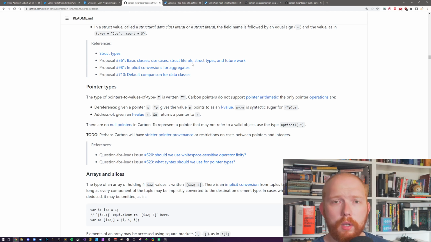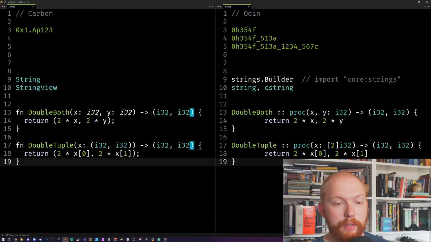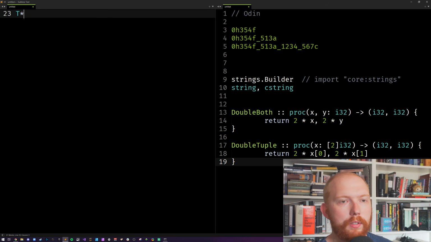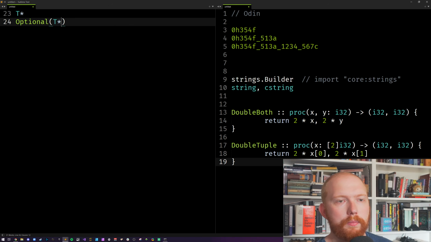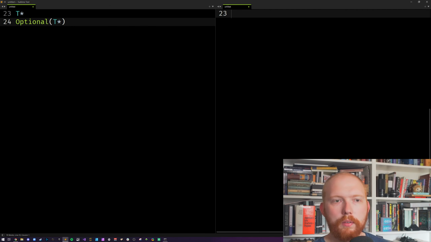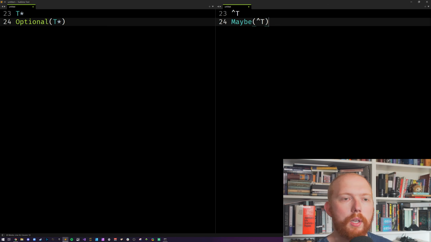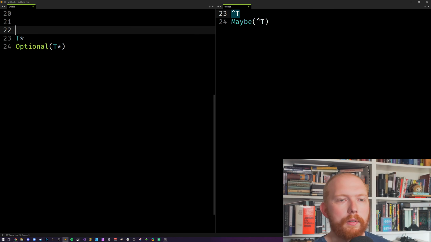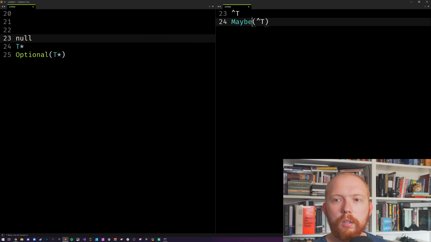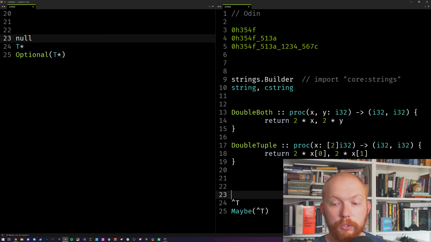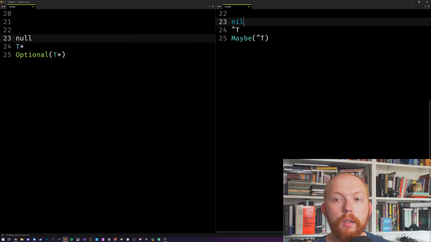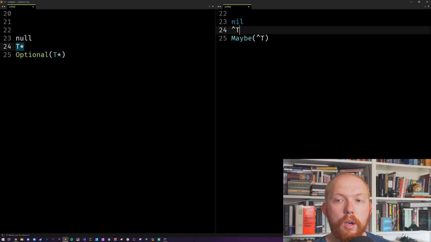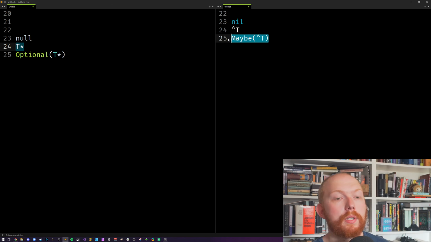Odin has both. Let's do the equivalent for this. The semantics are ever so slightly different here. So for Carbon, we have this and optional T star. And then for Odin, we have pointer to T, and you can have a maybe T if you wanted. The difference is in Odin, pointers can be null. There's no nil, as we would call it. So they have, I'm guessing, null, and we have nil, just because, why not? Just a name, isn't it? These assume to be non-null. Odin's can be nil, but if you want to explicitly state this is the case.